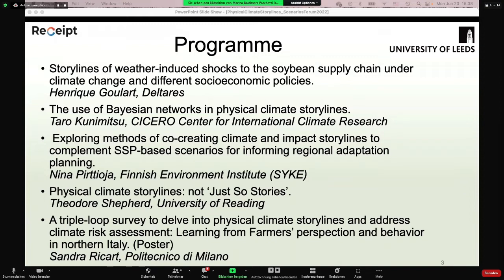She has mostly worked with crop models and the agricultural sector, but has since the PhD expanded to also the health sector. And her presentation is going to be about exploring methods of co-creating climate change and impact storylines to complement SSP-based scenarios for informing regional adaptation planning.